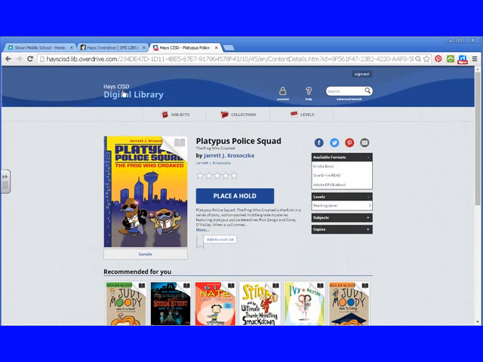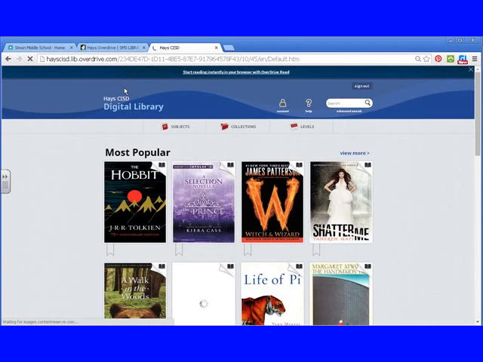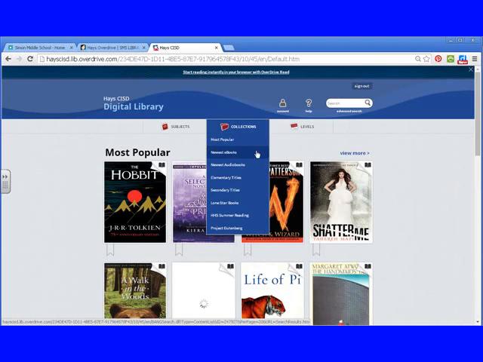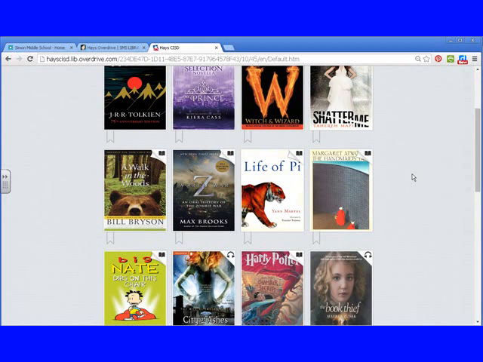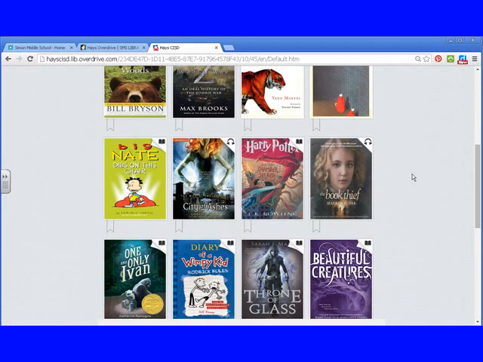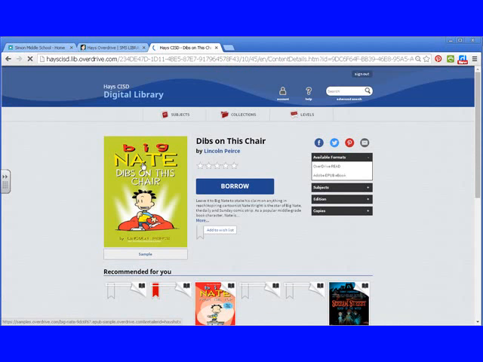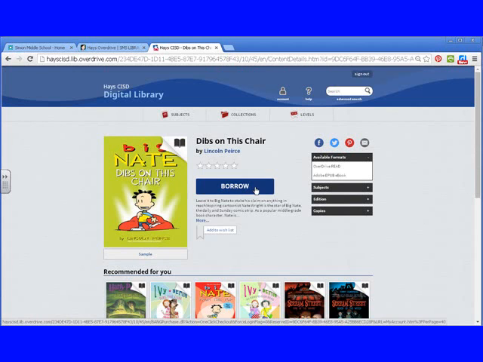I'm going to go back to the home page by clicking on Hays CISD Digital Library. Now I can check out 2 books, and right now I only had 1 book checked out. So I think I'm going to check out another one just to show you what it looks like. So here's Big Nate. I'm going to click on the book. It's available. And I'm going to borrow it. But first I need to look at the available formats.